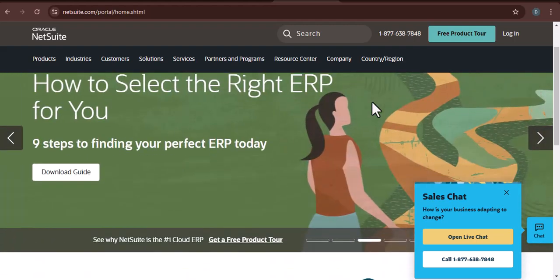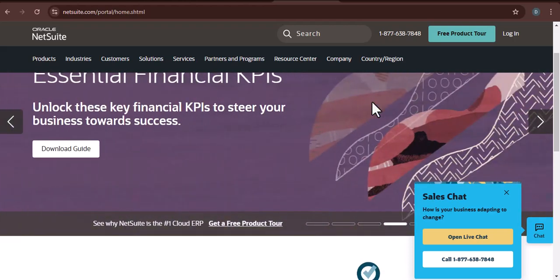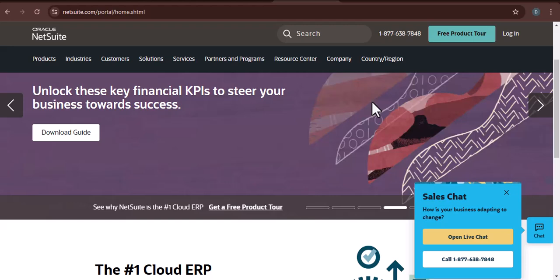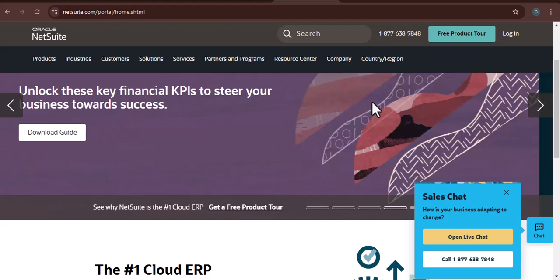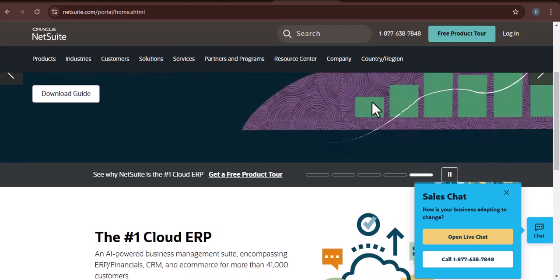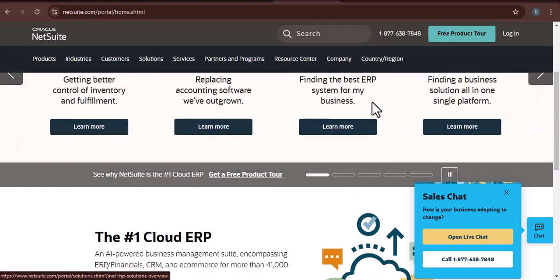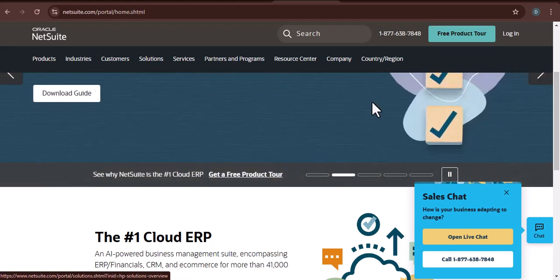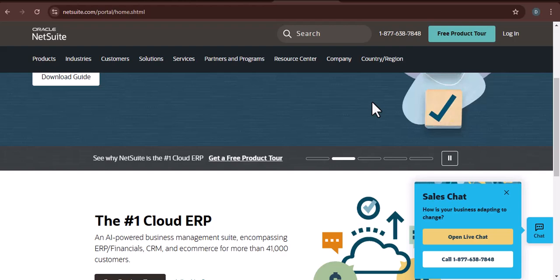This can be done in a few ways. You can use the global search bar at the top of the screen and type in the employee's name. Alternatively, you can go to List, then Employees, and then Employees. This will bring up a list of all your employees, from which you can select the one you need to activate.